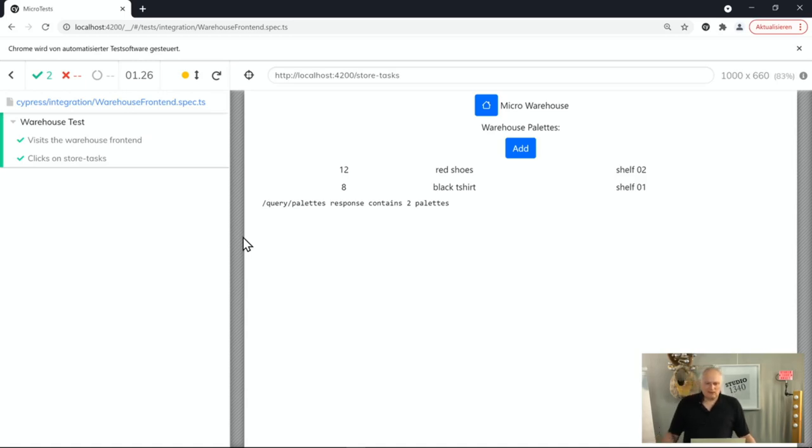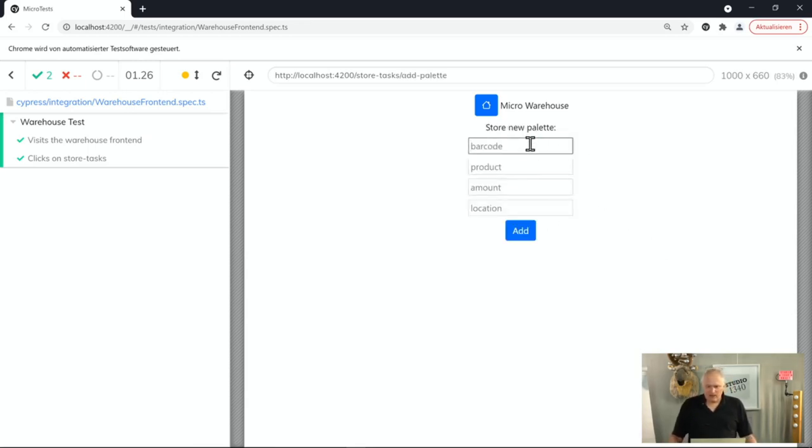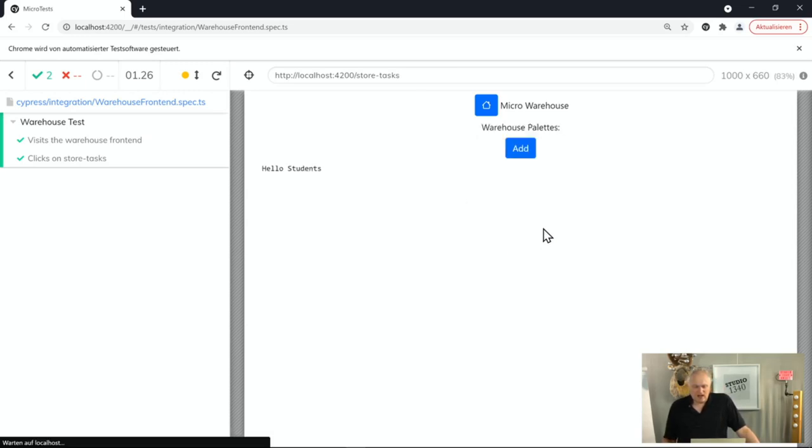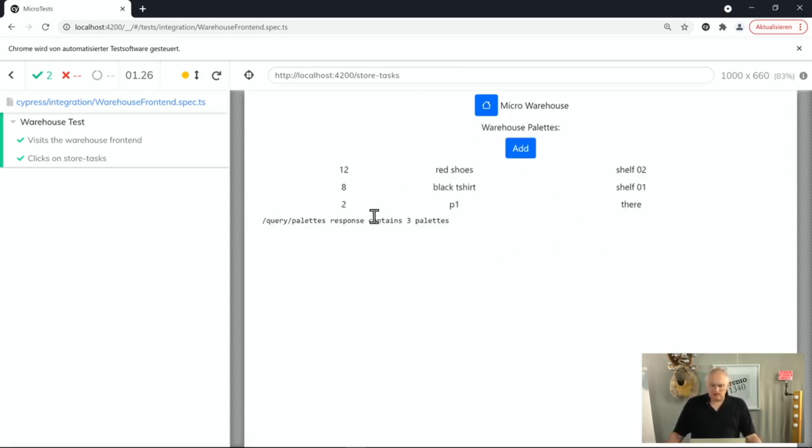So to add a new palette to our warehouse, we have to click this add button here, and then add some barcode. We did that before and say, okay, we have product 1, we have 2, and the position is somewhere here. We press add and we get a result where this new product is actually shown. So this works. We will run this operation over and over and over again.